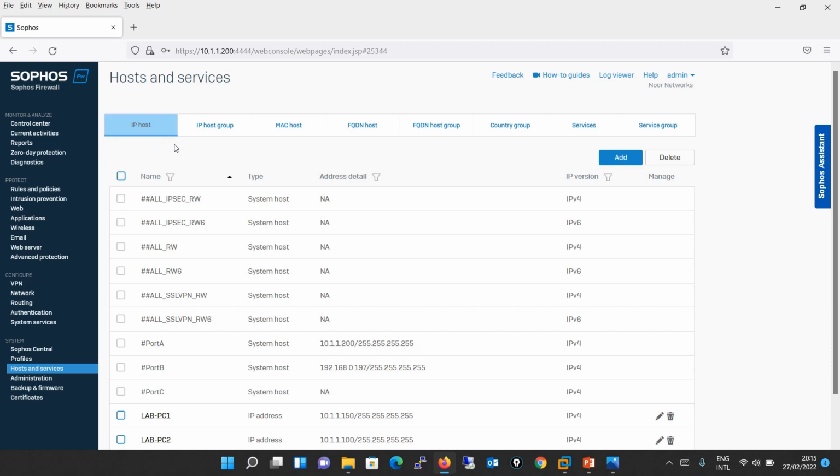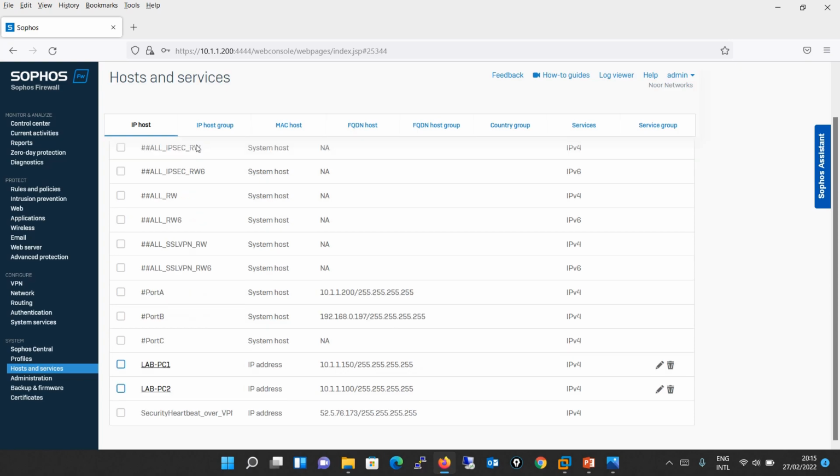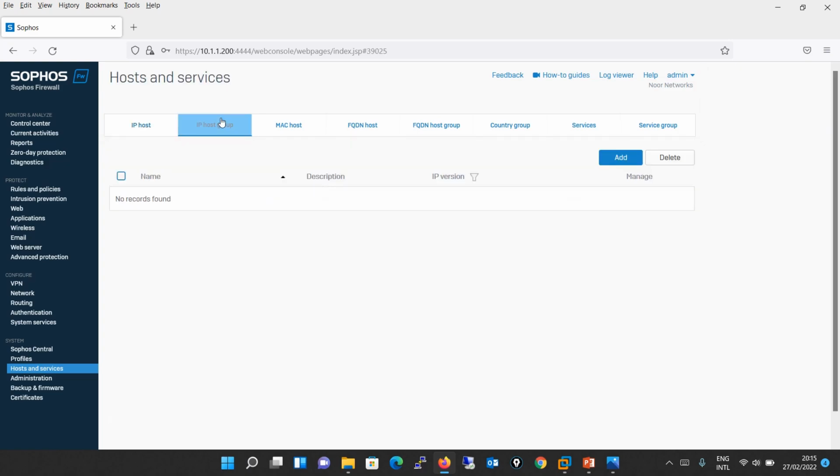What is IP host? Once you are perfect in defining the objects, defining the firewall policy will be just like a single shot. Within a single shot you will be able to define the firewall policies. So we have created IP host. As I told you, there is also IP host group.